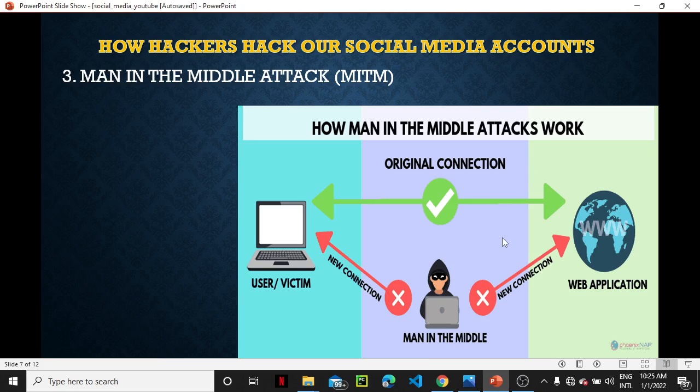So how can you prevent this kind of attack? Do not connect to public Wi-Fi. This is the only way you can prevent this kind of attack. Do not connect to public Wi-Fi.